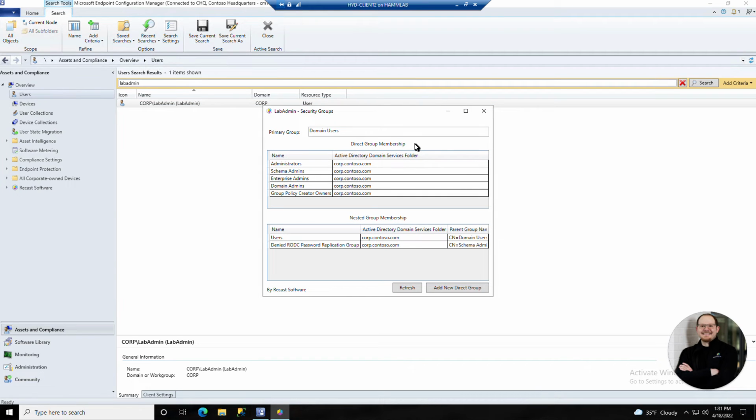At the top, we can see the direct group membership. At the bottom, we can see their nested group membership. And in the bottom right, we can add the user to a new direct group.